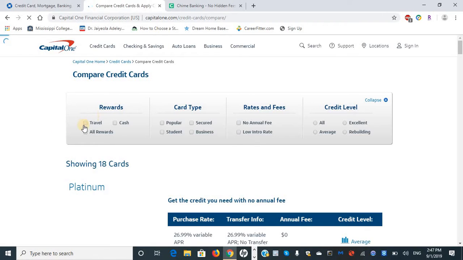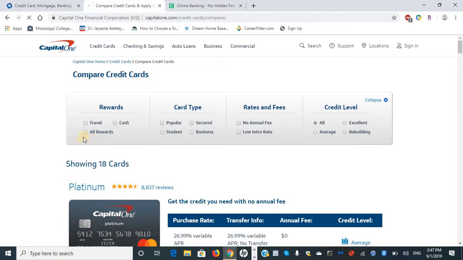we have our check boxes up here for which card in particular. So you have rewards cards, so you can do all rewards, just travel, cash. You have your card type, which is popular, secured, business, student. You have rates and fees, so no annual fees, low intro rate, and then credit level. So you can choose all, or you can choose average, excellent, or rebuilding. And then plus there's a link here right in the upper right hand corner of this highlighted image.